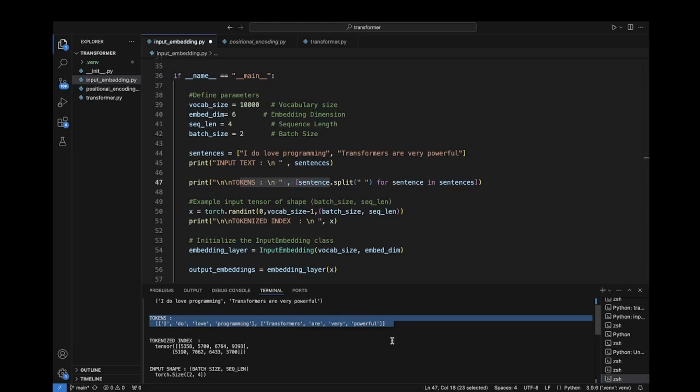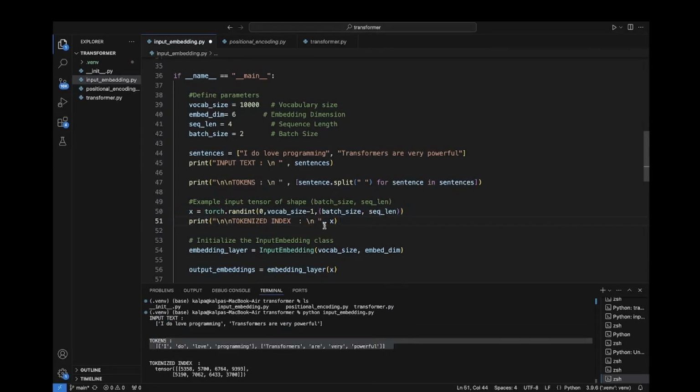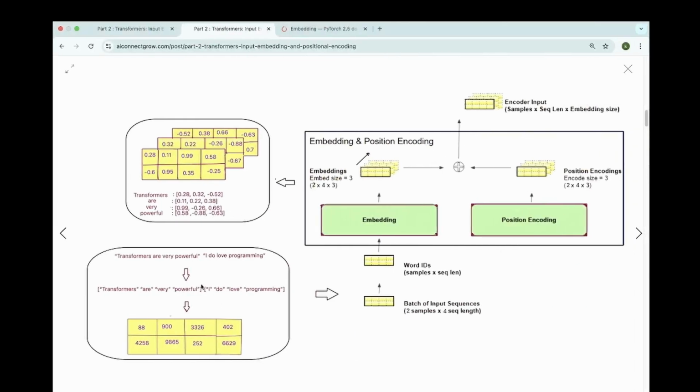Once we have the word tokens, the next step is to get the index for each of these tokens. Since this is just a sample exercise, we're using random integers from torch to get the word indices randomly for a matrix of size batch size by sequence length, which is 2 by 4 in our example. Whereas in real time, as we discussed, we give the indexes based on the word frequency.